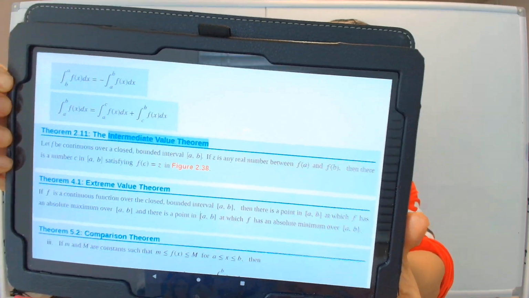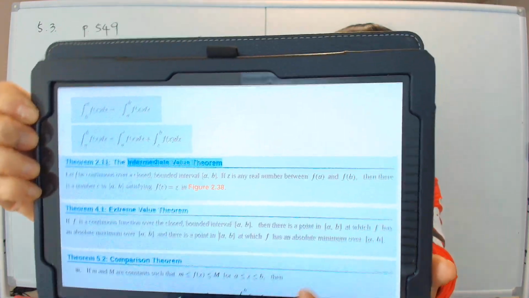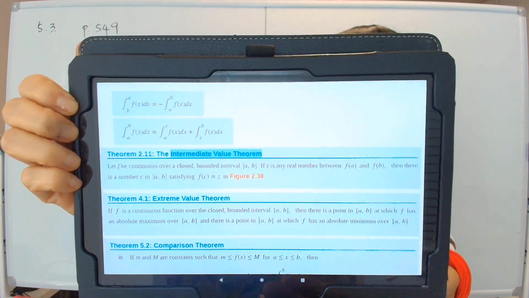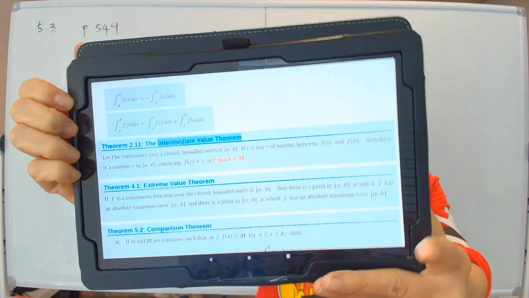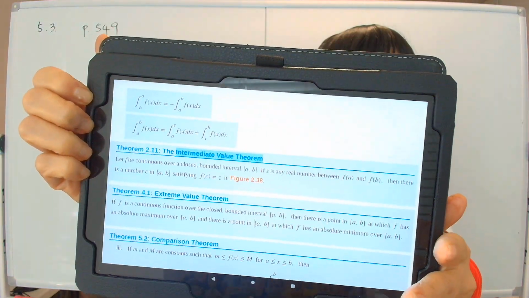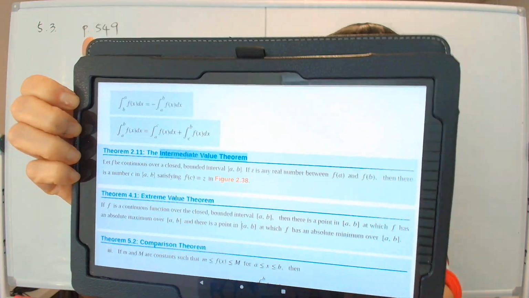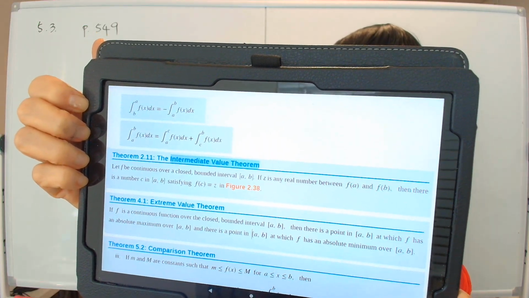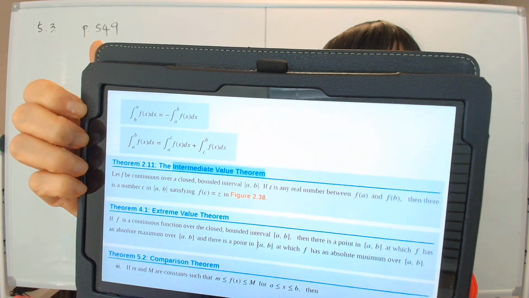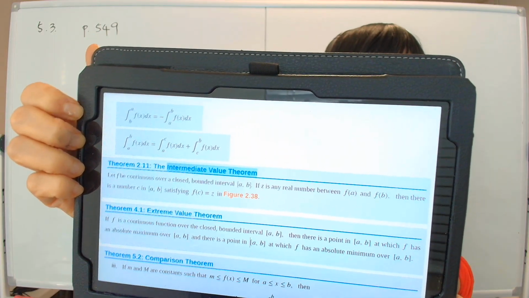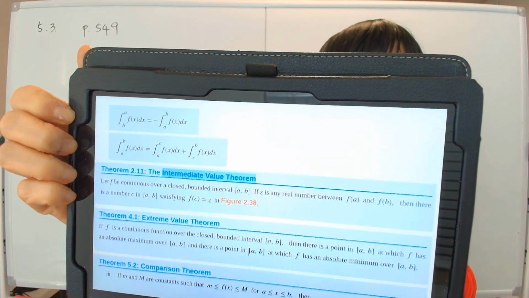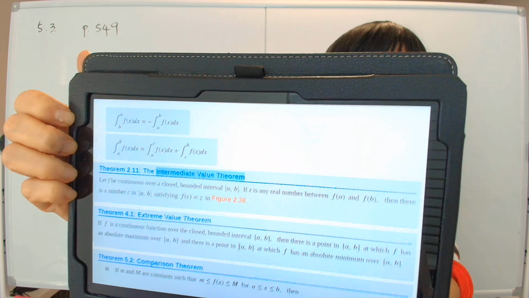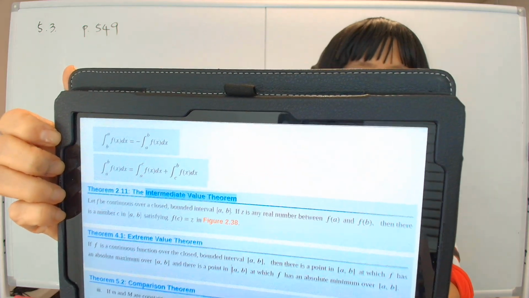The first one is when you integrate something from A to B. If you flip it around, then it's the same as putting a negative sign in front of it. That's the first one. The second one is that if you integrate from A to B, that's the same as integrating from A to C, somewhere in between, and then from C to B. And that is true even if C is outside A or B. Doesn't matter where C is.